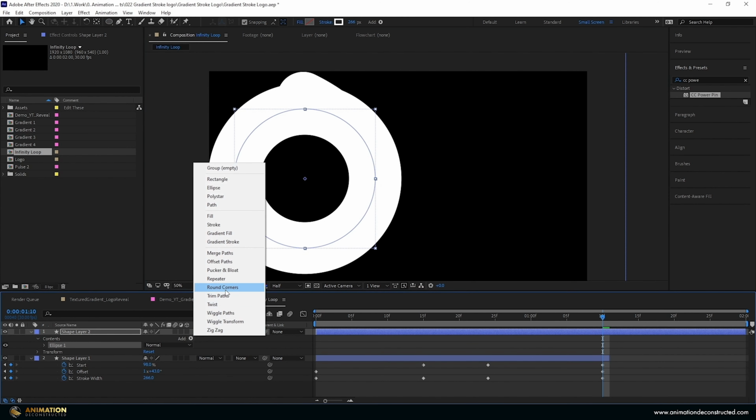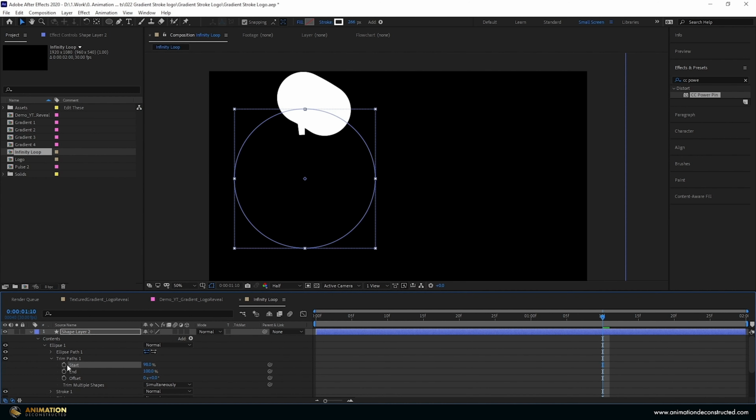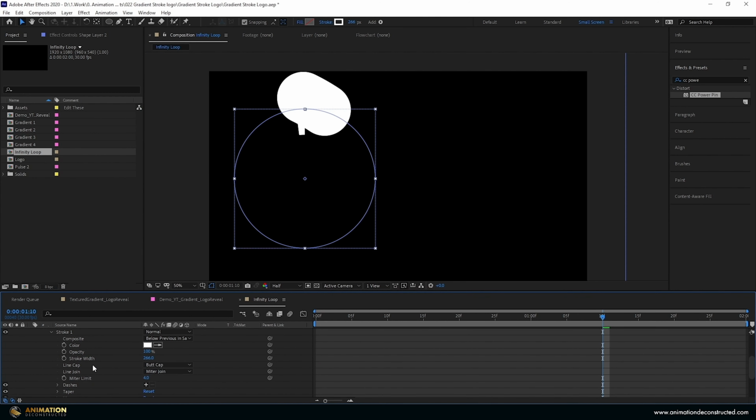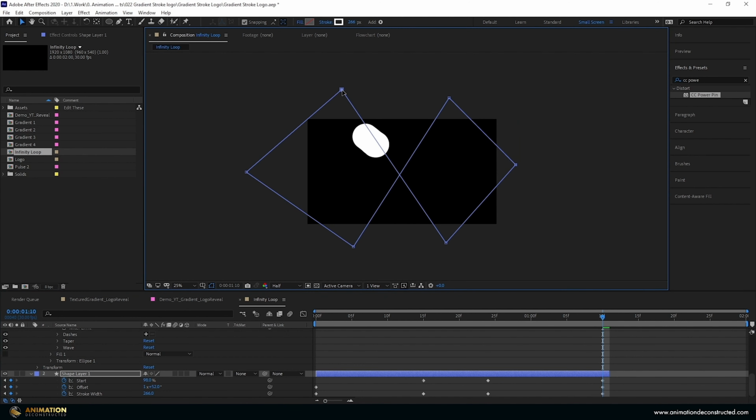Let's go to the add, trim paths. Let's trim this down to 98. Let's also drop down the stroke and change this to round cap. Then we just have to offset this to around here, and also just change the angle of this point here, kind of match up. I'm pretty happy with that.